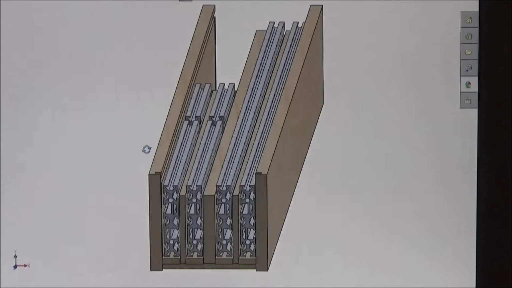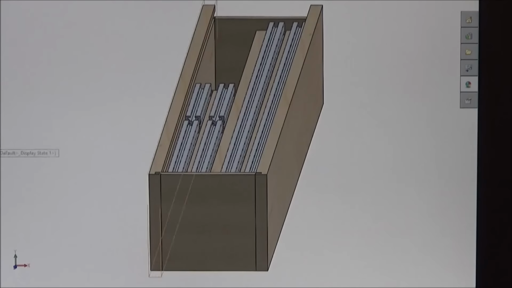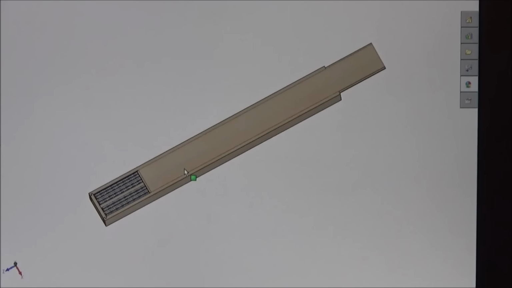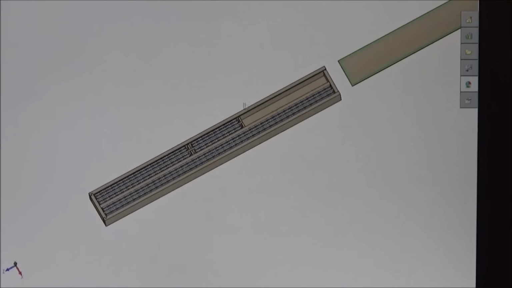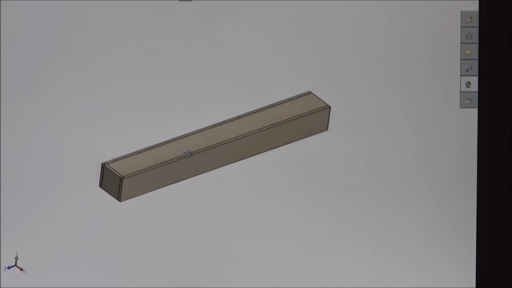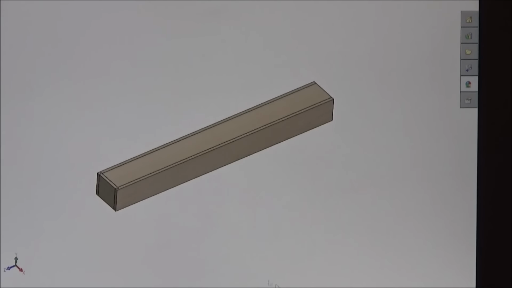I think it'll be a nice little addition, and it'll keep everything protected and, you know, organized, I guess, too. So let me show those and this guy. So there you have it. Nice little box to keep everything organized and keep it from getting dinged up. So let's get down and start cutting this up.